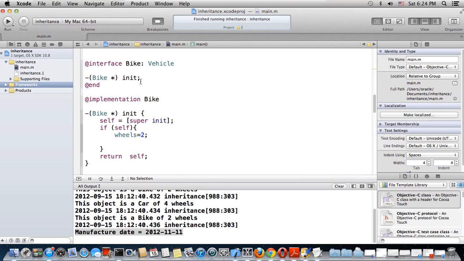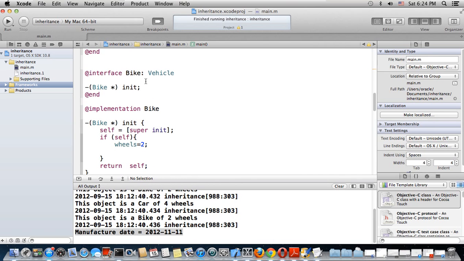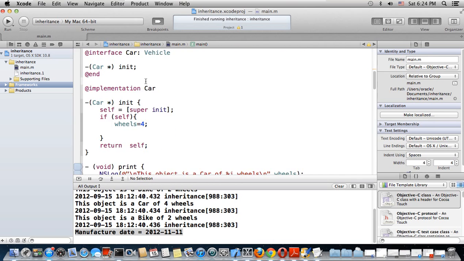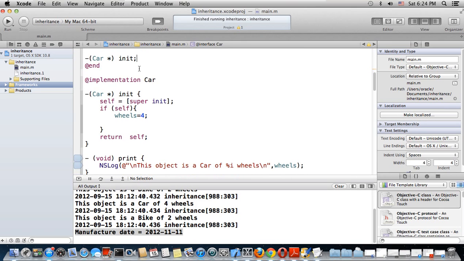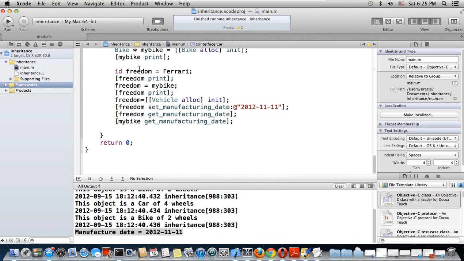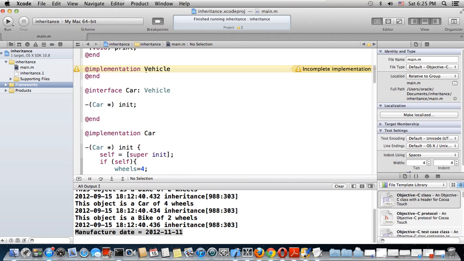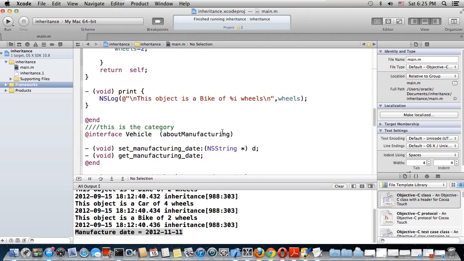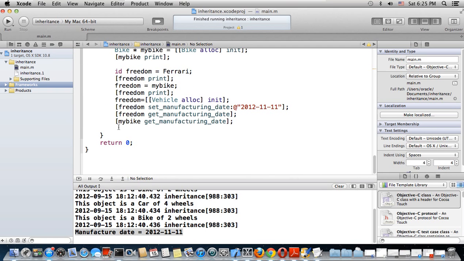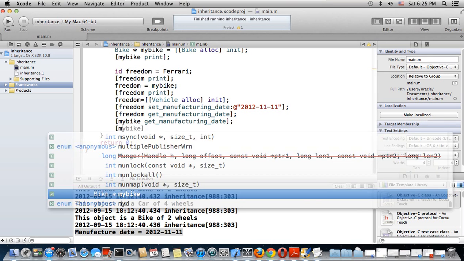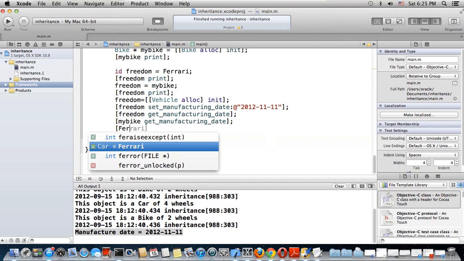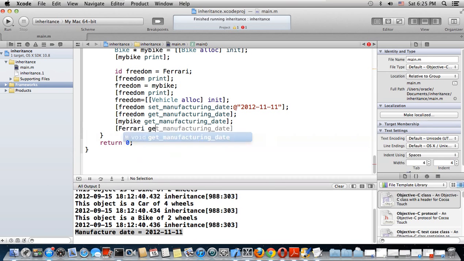But get manufacturing date inside the bike is not defined. See, bike has nothing called get manufacture date nor set manufacture date, and here even in the car it doesn't have them. So here just also as a proof.